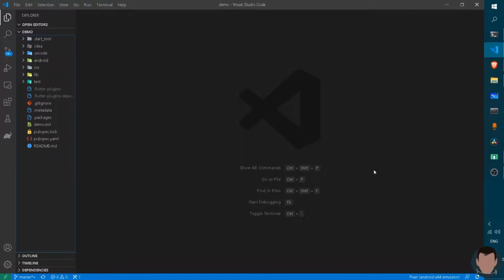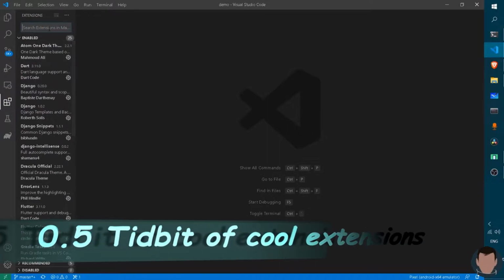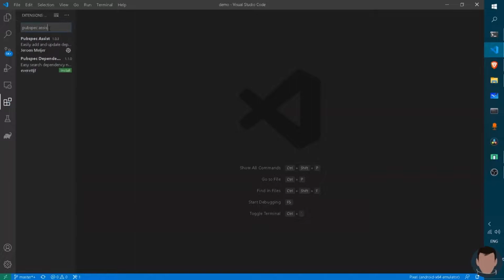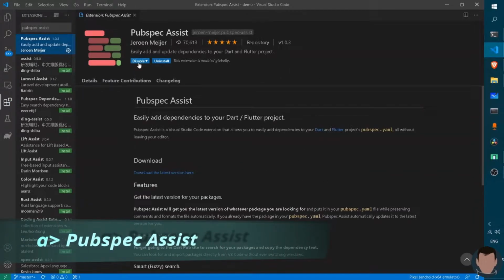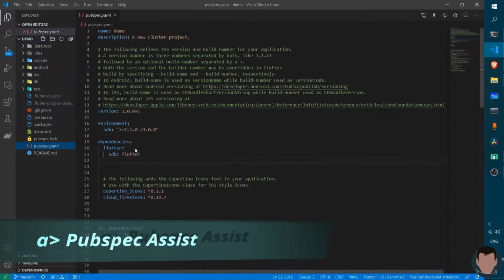So, the first thing is move into the extension tab, go to the search bar and type PubSpec Assist. Choose the first one, click on the install button and install it. So this is your pubspec.yaml.